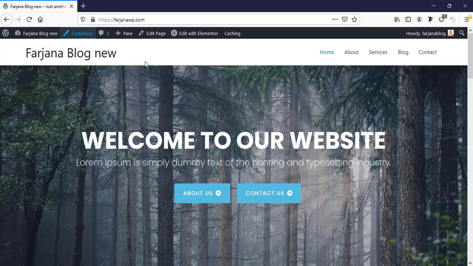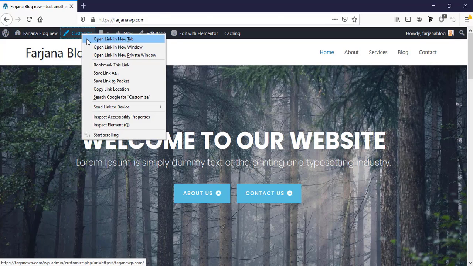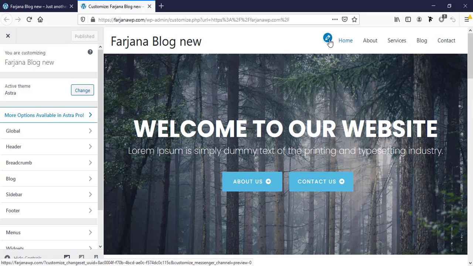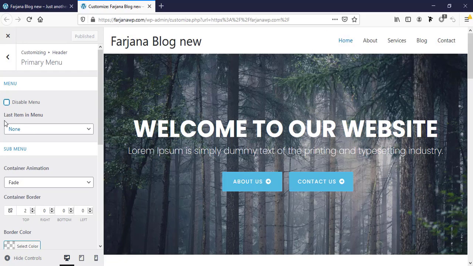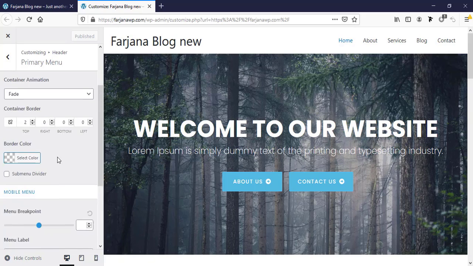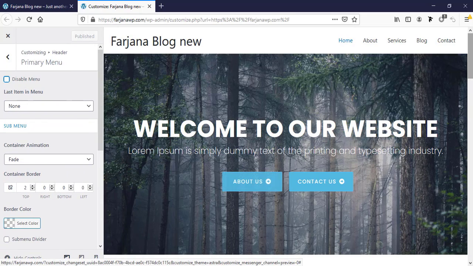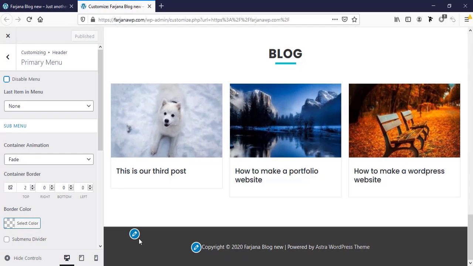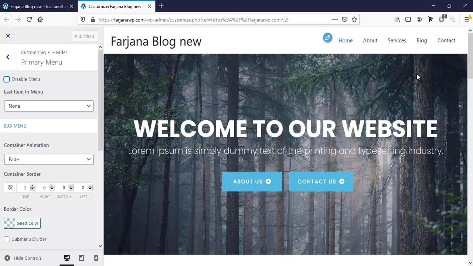Okay, to customize our header and footer, just go to the customize option from here. And if you want to customize our top area, just hover on it, and you can see here is the icon for edit. Just click here, and here are more options to customize our menu and our logo, and in a similar way we can customize our footer area. So it's so much easy to do. So now let's see how we can customize our menu item.